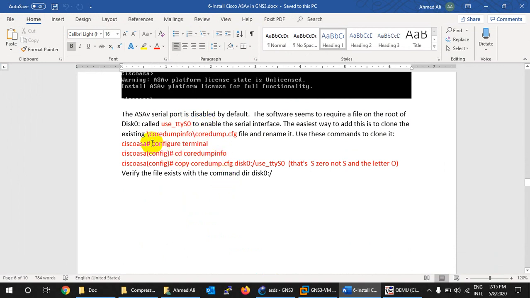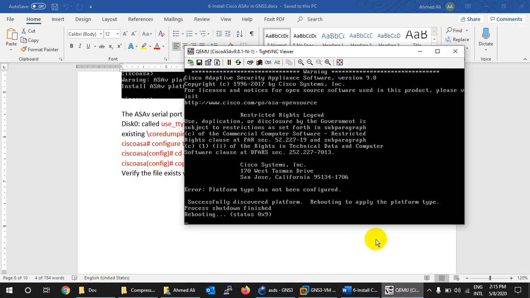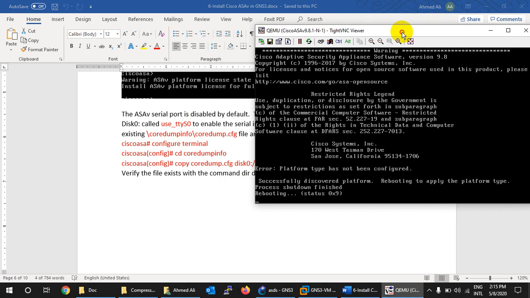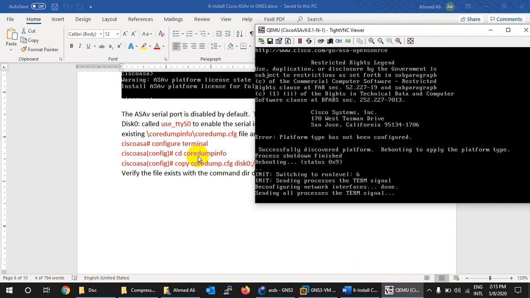These are the commands. I need to go to configuration. Then I have to create one dump info file and copy this one. Okay, that's it. And after this, it will convert to console. So yeah, it's booting now. I need to wait for this to boot. Then I will follow these steps.